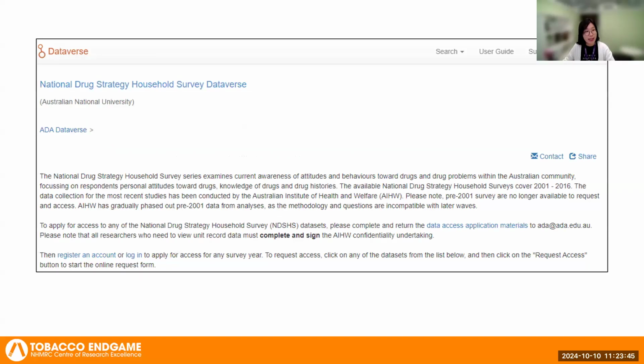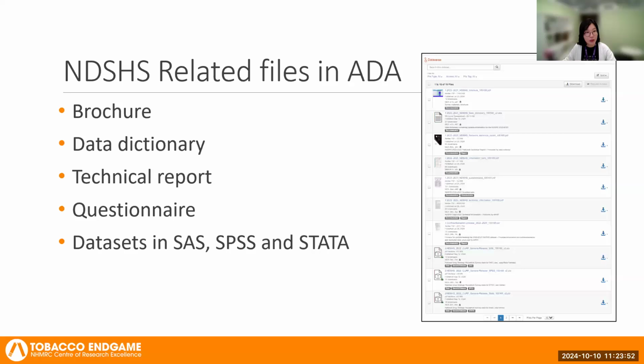When you search for NDSHS, you will encounter this page. As you scroll down, you can see various related files that include the data, such as the data dictionary, technical report, questionnaire, and data sets in SPSS and Stata.